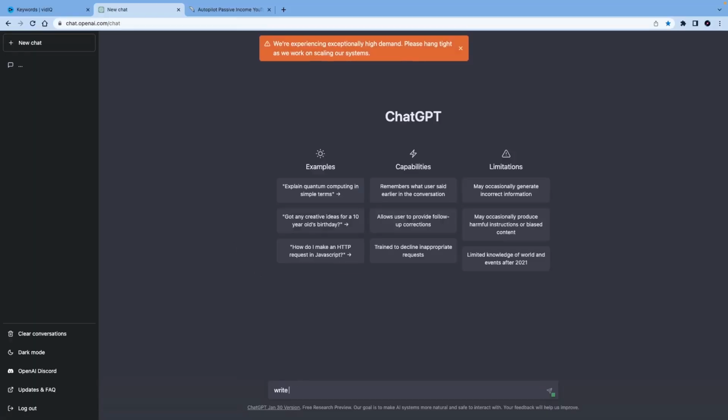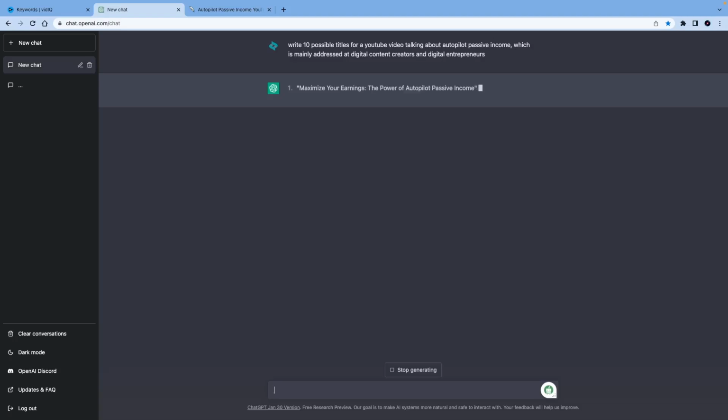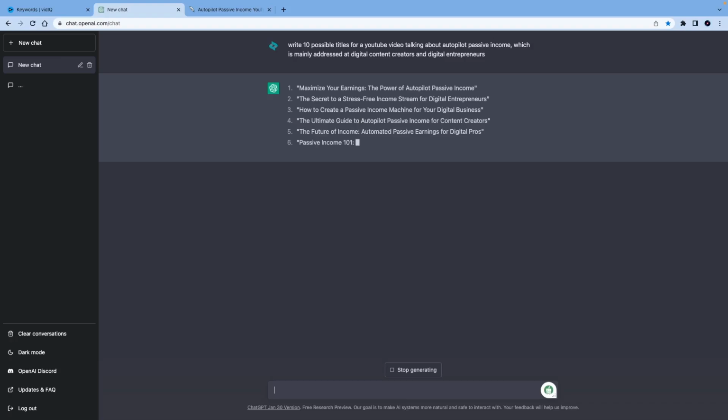Now let's work on our content, assuming we want to target the main keyword we found with VidIQ. So let's firstly ask ChatGPT for some inspiration for video titles. Write 10 possible titles for a YouTube video talking about autopilot passive income, which is mainly addressed at digital content creators and digital entrepreneurs. It's always useful to tell ChatGPT as many details as possible, for example, in this case, the target audience.